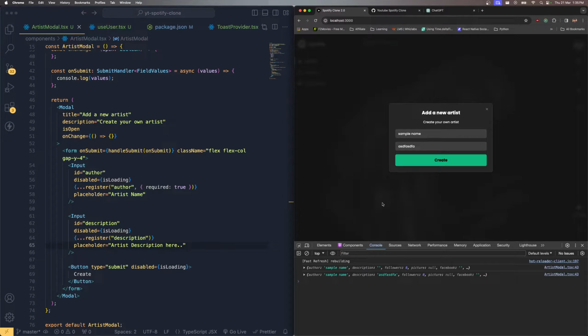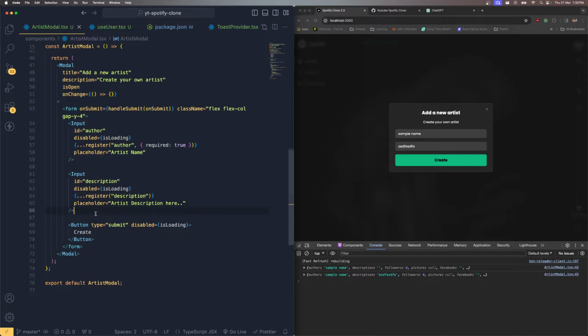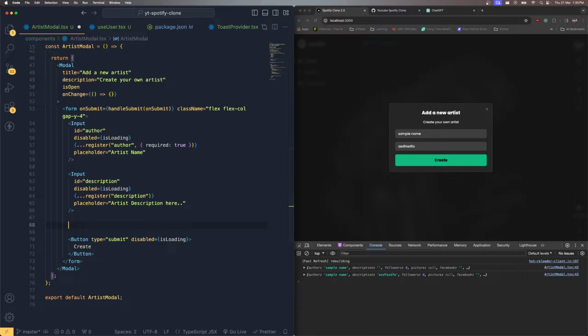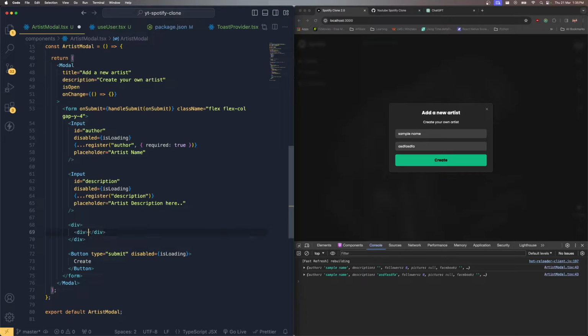So then what I have to do is bring an image. We need to bring an image to make sure that we can select an image file from the local user. So what I'm going to do is create a div, and inside this I'm going to create one more div, and I'm going to give this a class of pb-1.